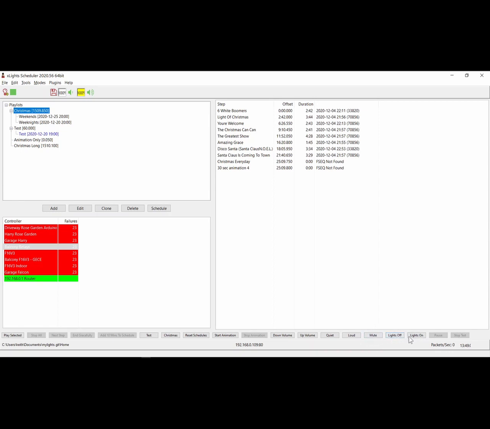And I also have a lights off and lights on for those circumstances where people are acting up, and I find turning the lights off, even if I leave the sequence playing, can be an incredibly powerful message to people that, hey, pull your head in, it's enough of whatever it is you're doing. And there's also a pause button here if I want to actually just pause the whole show.